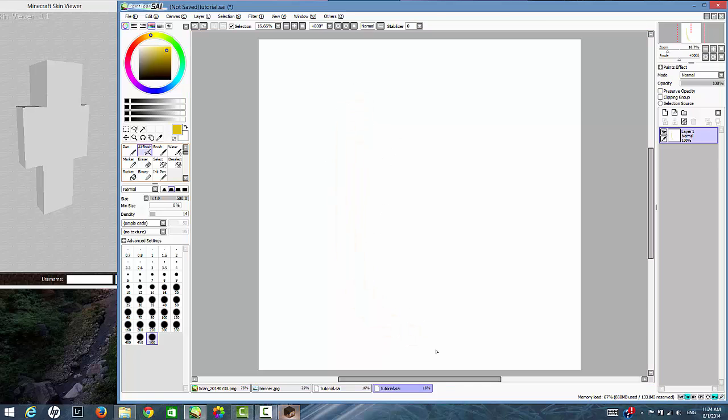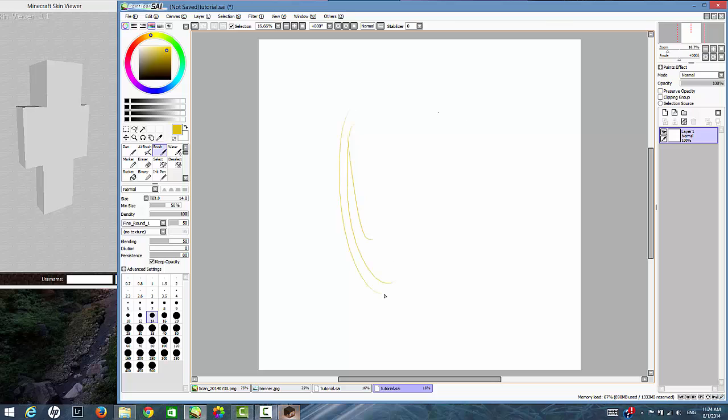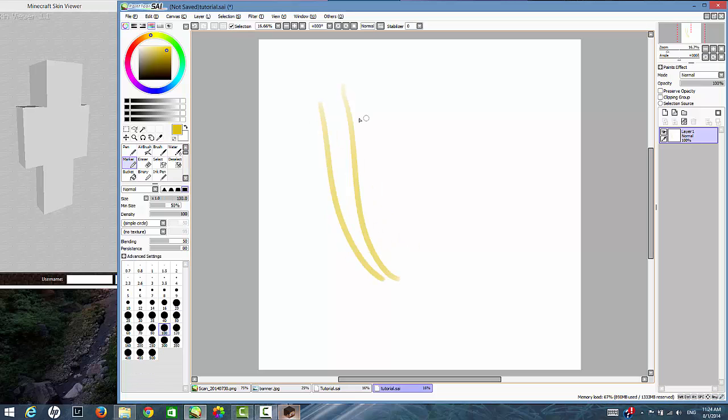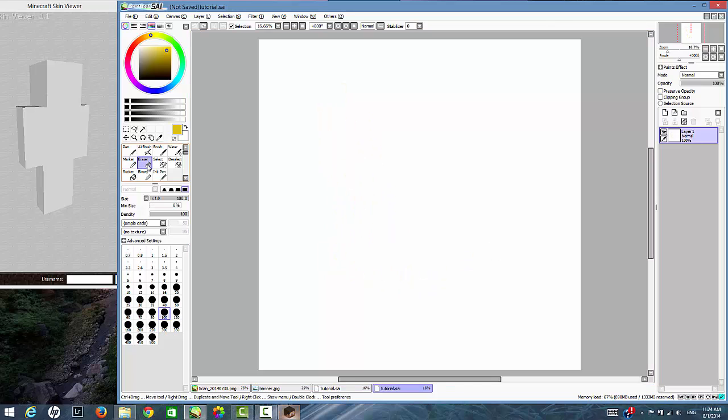You have a brush, which I don't really use very much. But this is like your watercolors. It's like an airbrush, but a little smoother and more like a pen. Your marker is this thing, and it's basically a marker, just a lot smoother. And your eraser should be pretty self-explanatory. It just erases whatever you want.